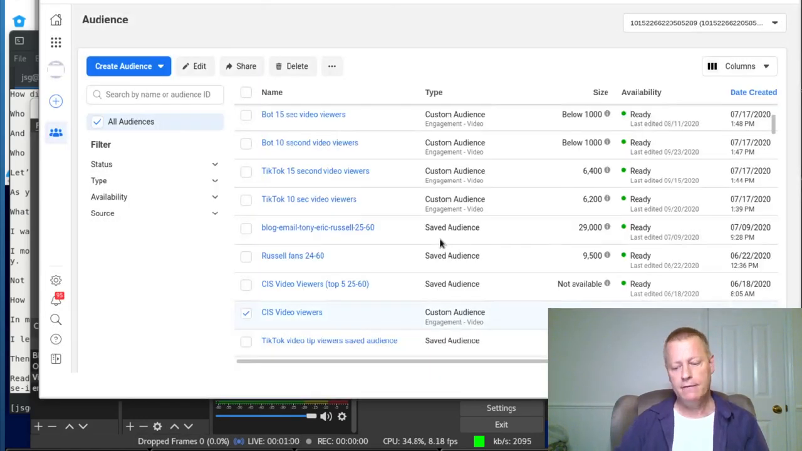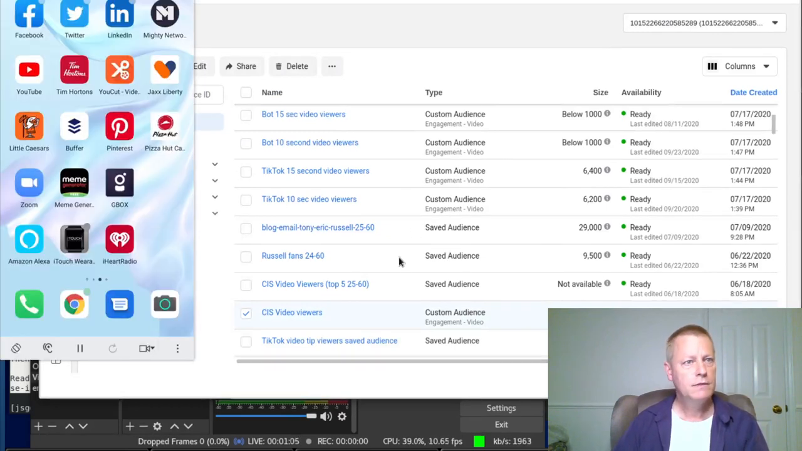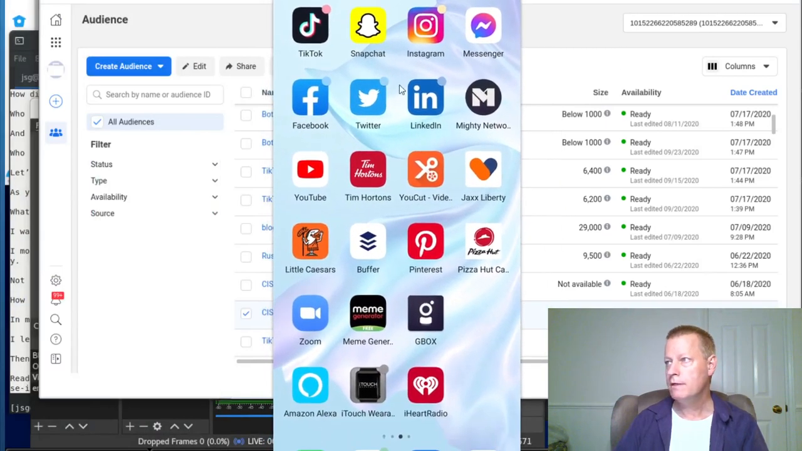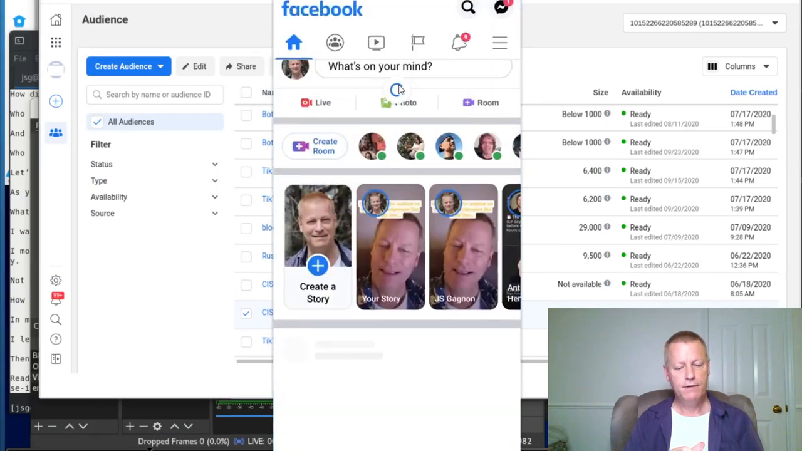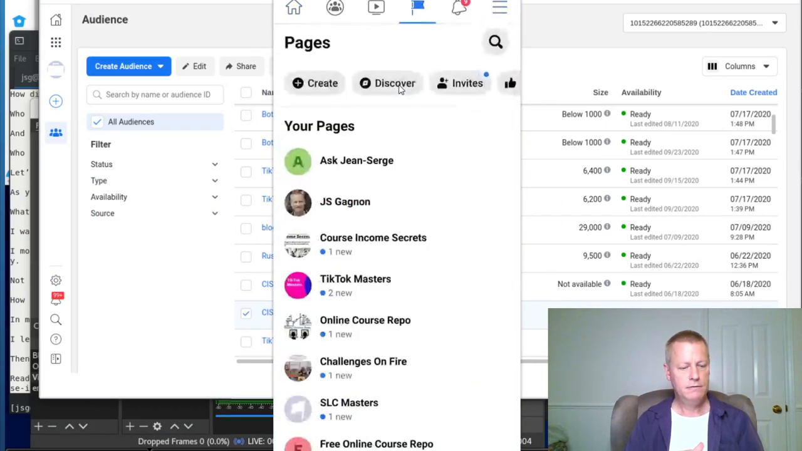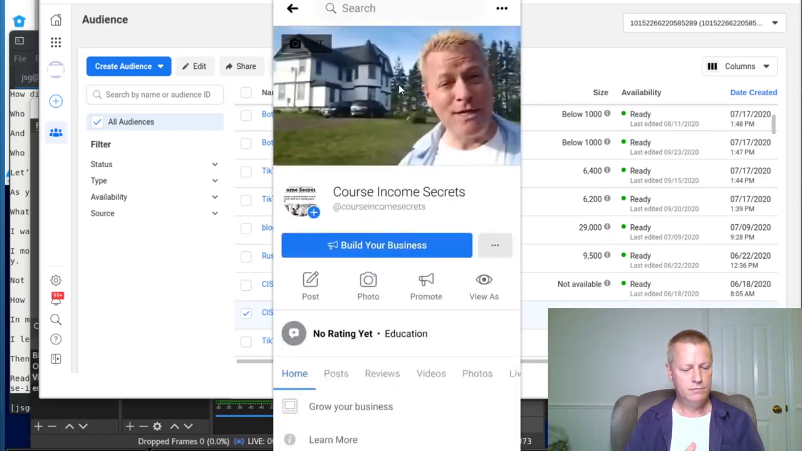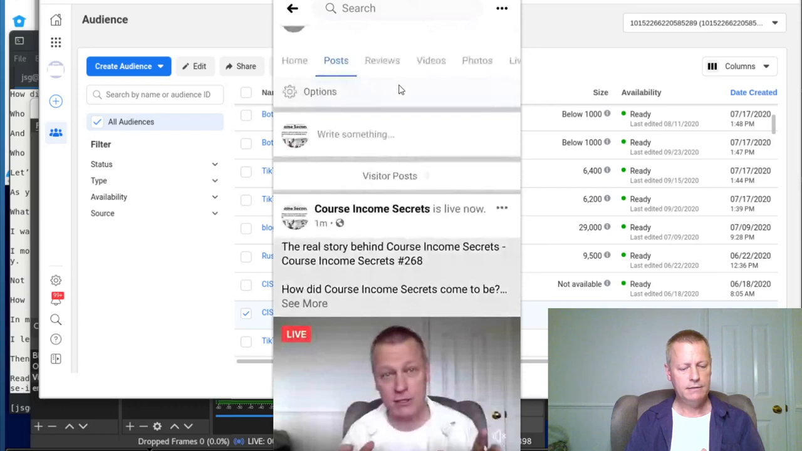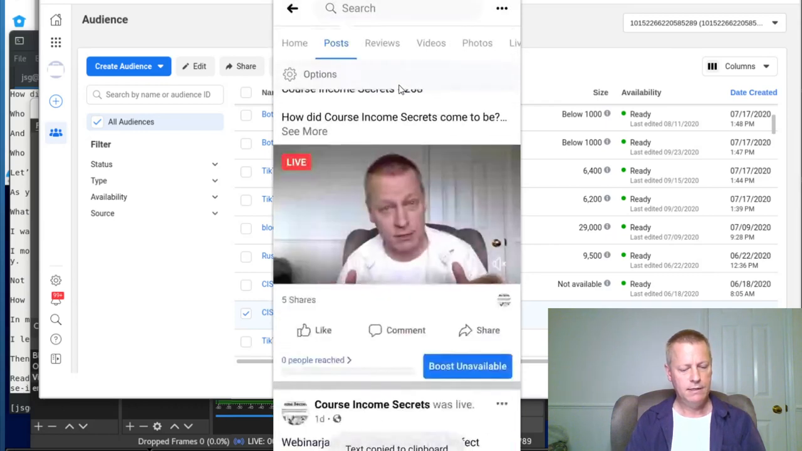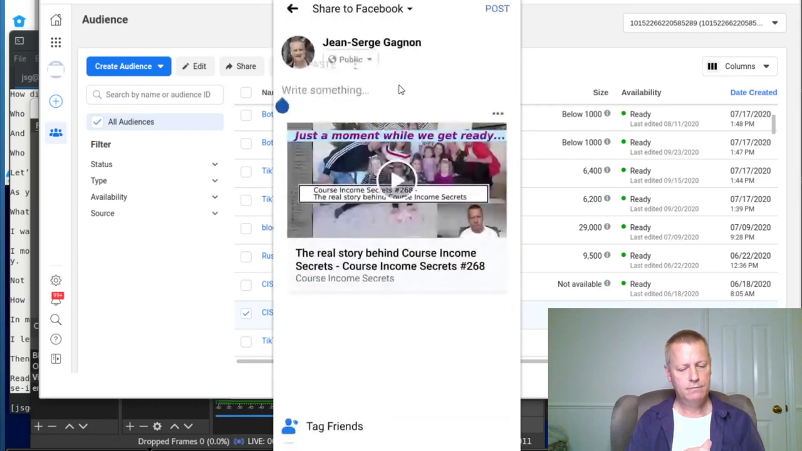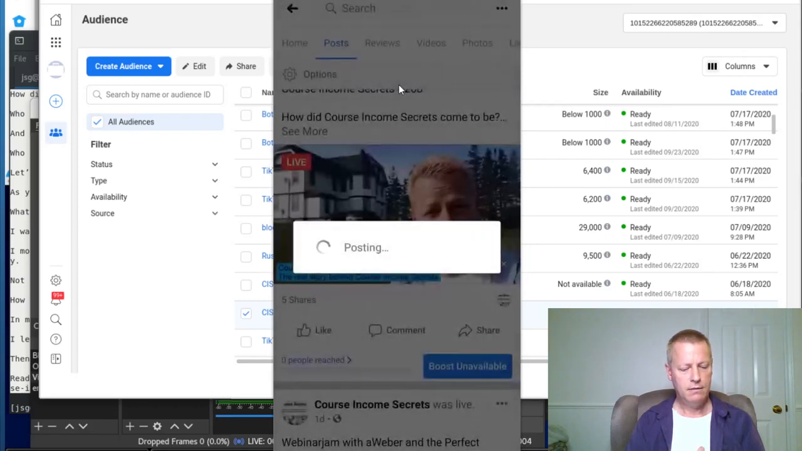And after I've done that, then I go to my phones. I'm actually going to show you my phone here. Make this full screen, move it so you can kind of see right about there. Okay, so then I go to Facebook, I go find my page, the page I posted the video on, page, posts, and I take that text and I copy the text, I like the video, and I share it to my main profile.